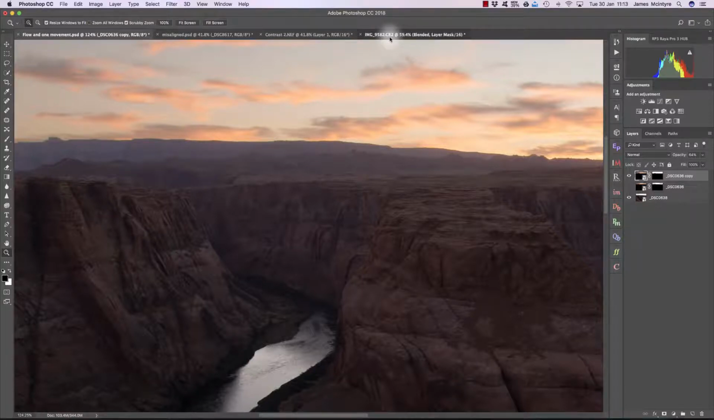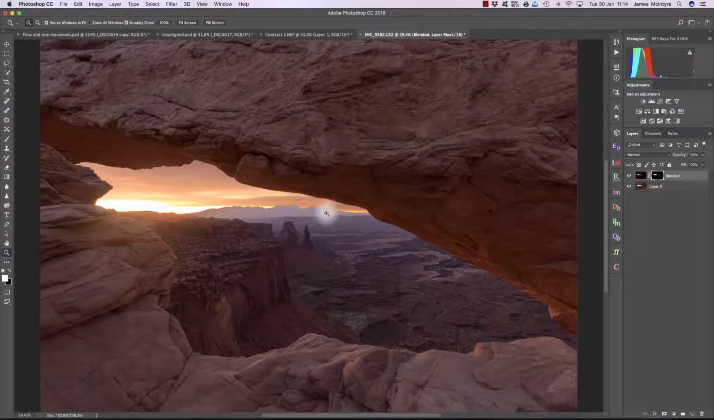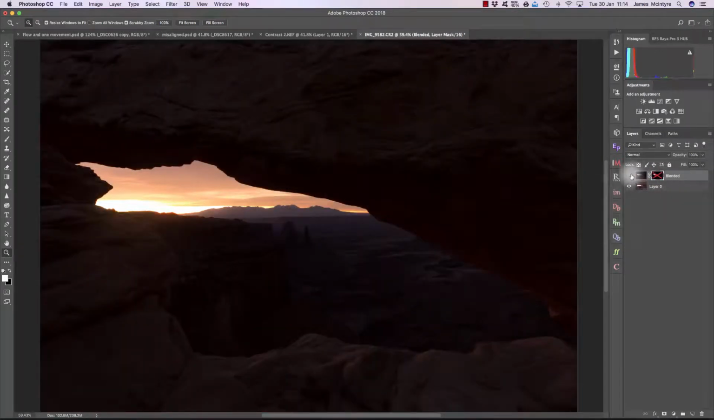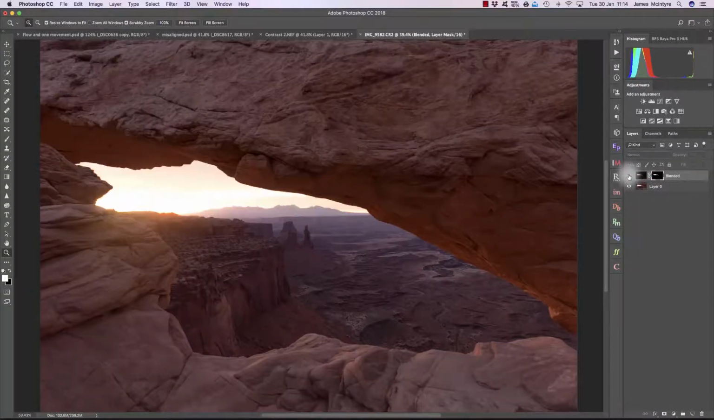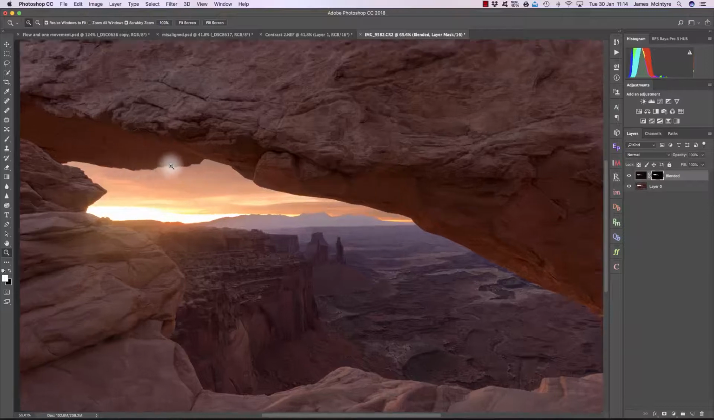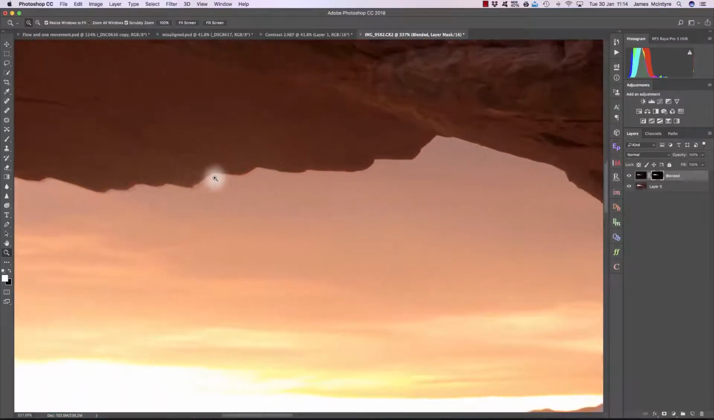To show you that again, here we have an image from Moab with a darker exposure on top and a base exposure at the bottom. And now I'm going to bring back some of the sky from that darker exposure. And when we zoom into this area here, you'll see we have these weird lines. Now this isn't movement between exposures.